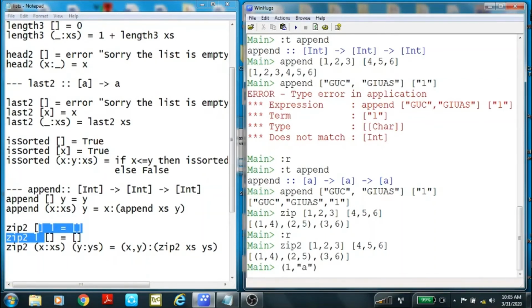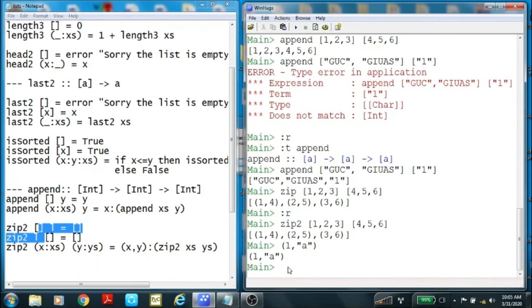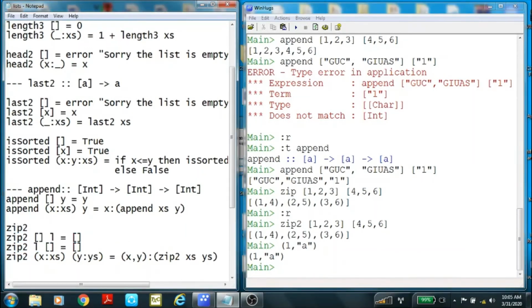If I take 1 and A, where 1 is an integer and A is a string, this will work perfectly. And that's why we know exactly that zip2, if you want to define its data type, is a list of A's that returns a function that takes as parameter a list of B's, and now the question is, the result is of which data type?